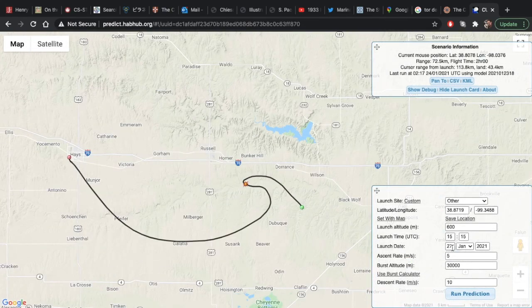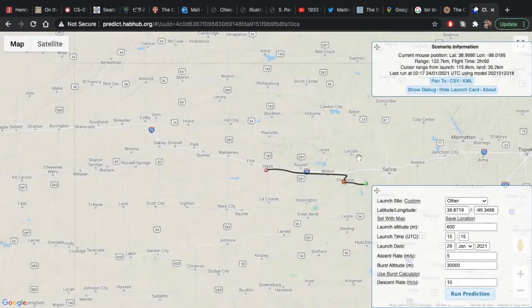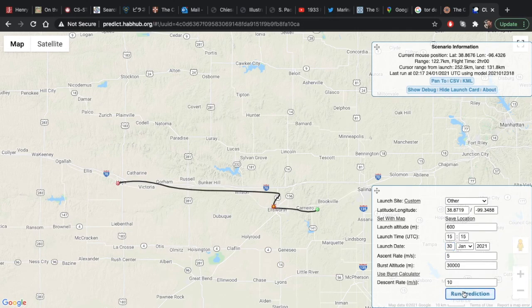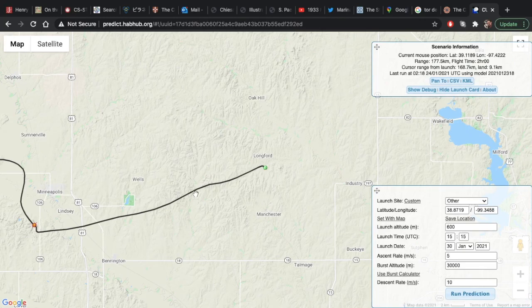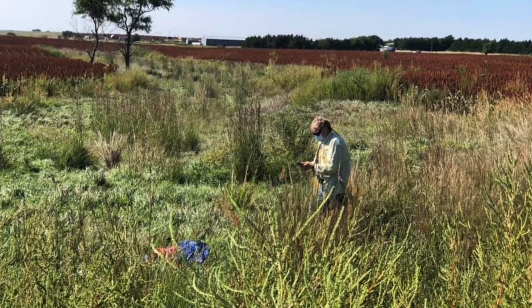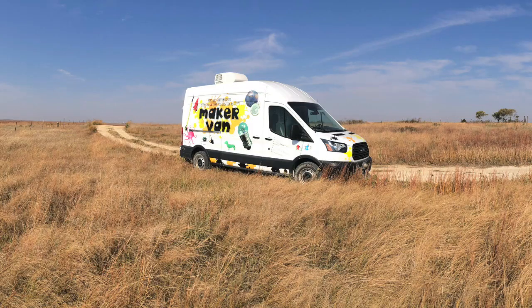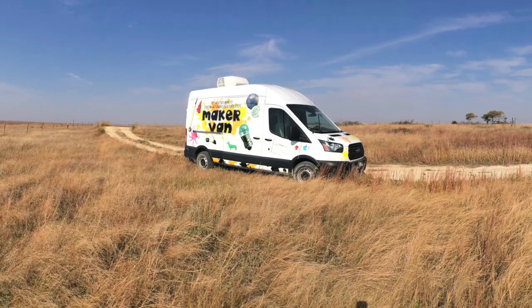If you check it every day, screenshot it, then you can compare how the predicted path changes as the weather prediction changes. Typically, if you run a prediction immediately before your launch and you have all your parameters entered correctly, it will give you the touchdown location within just a couple miles.